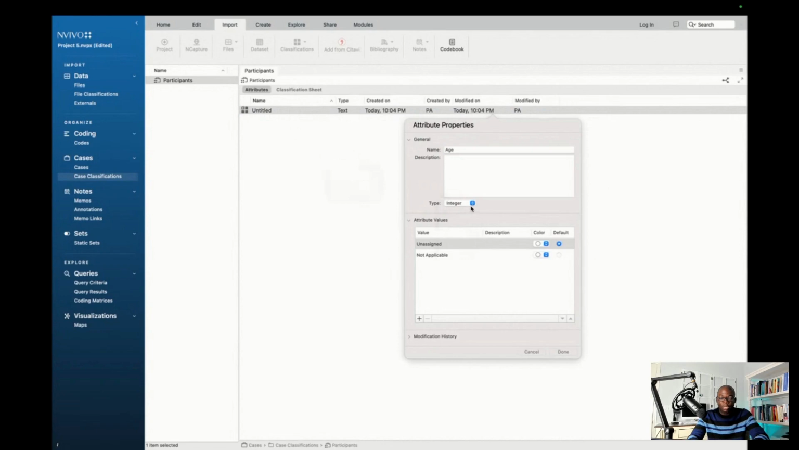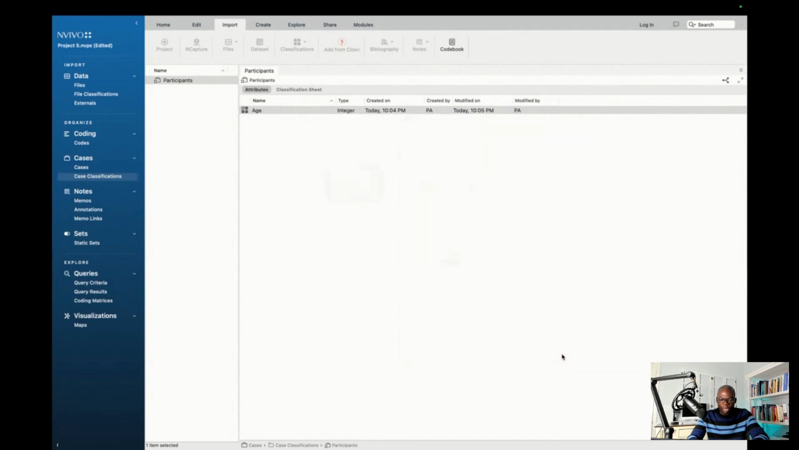If you plan to enter the exact number of years for each participant, then you have to choose integer so that you can enter the age for each participant. If, let's say, you have age range, then you have to choose text. And then you can put the options here in terms of the age range. So here we put integer, and then we click on done.